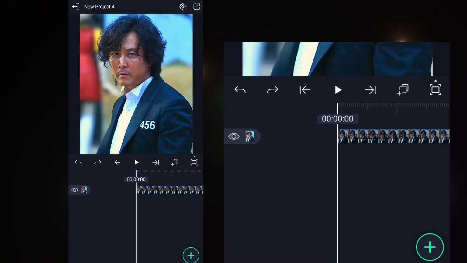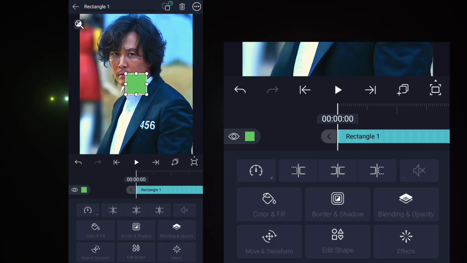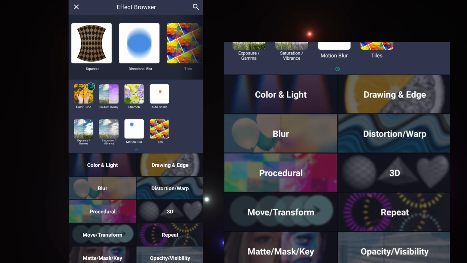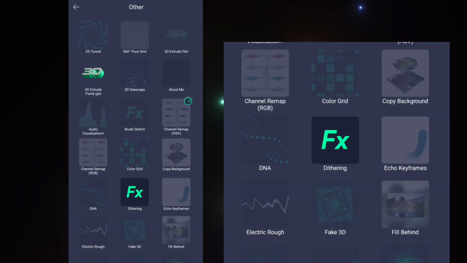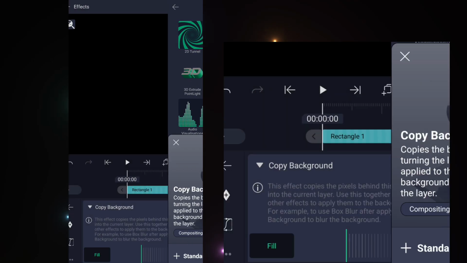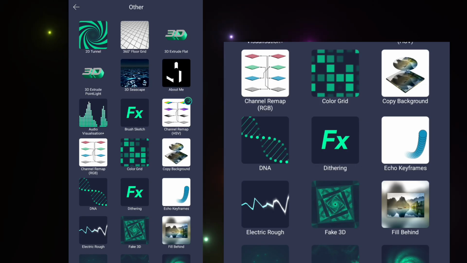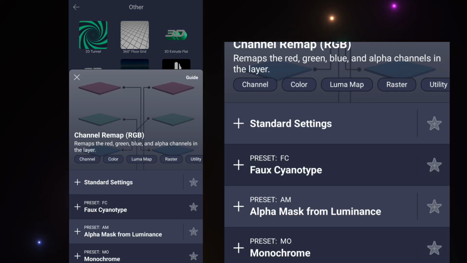Tap the plus icon, pick a shape, and then add the copy background effect to the new layer. Finally, add the channel remap effect and follow my steps.